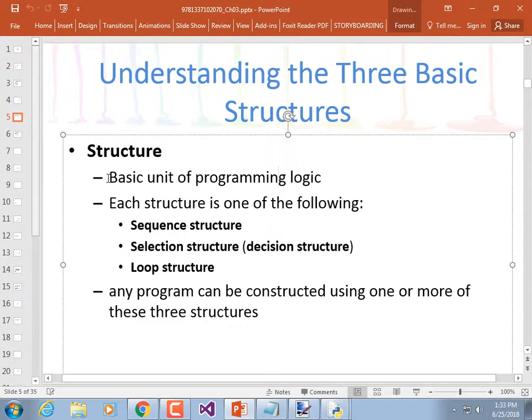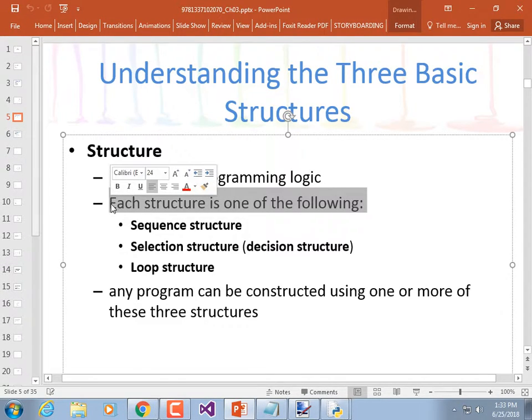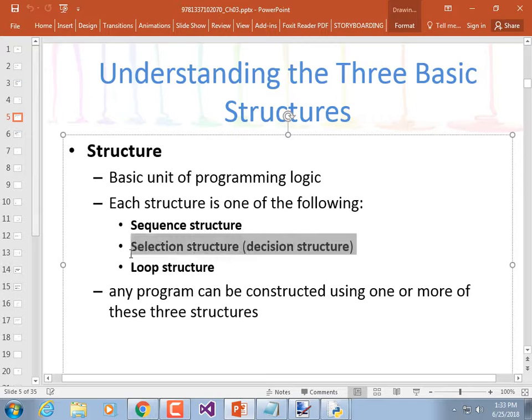So a structure is a basic unit of programming logic. Each structure is one of the following: a sequence structure, a selection structure, or a loop structure. A decision statement is an if statement. There's another kind of decision statement called a switch, which our language does not support. So you'll see reference to it, and you'll get to use it in Java and C++ and some other languages, but not in this one.